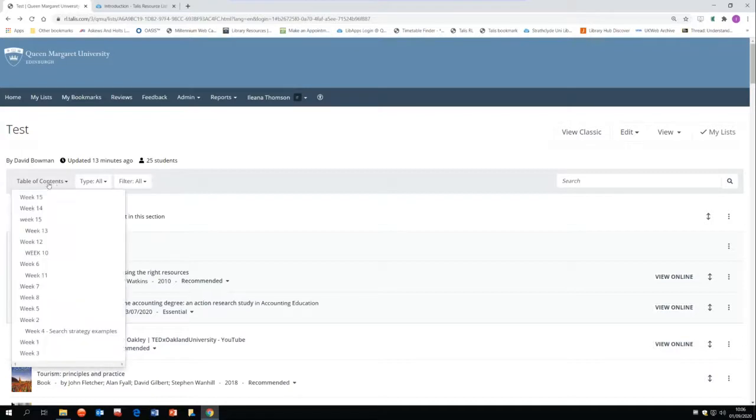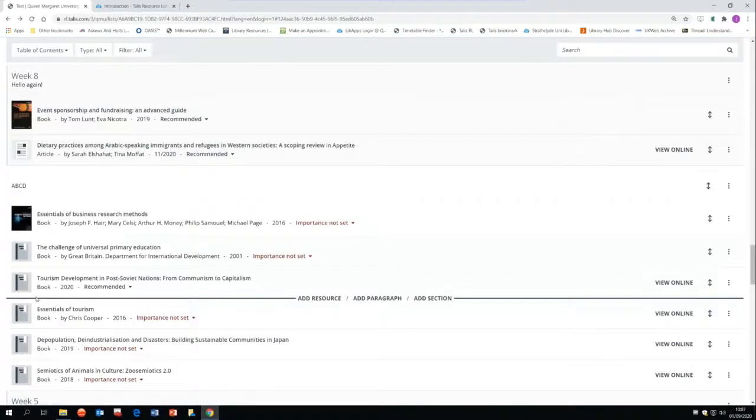Before I finish, I'd like to draw your attention to a few new features for Talis Resource Lists. First of all, the table of contents. This enables you to skip to the correct section within your list, and it's especially useful if you have a very long list of items.